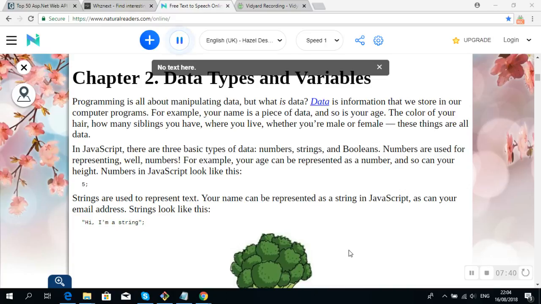Booleans are values that can be true or false. For example, a Boolean value about you would be whether you wear glasses. Another could be whether you like broccoli. A Boolean looks like this. True.